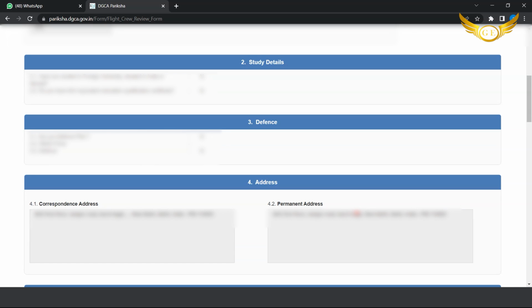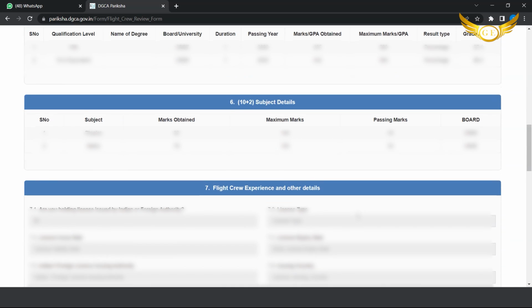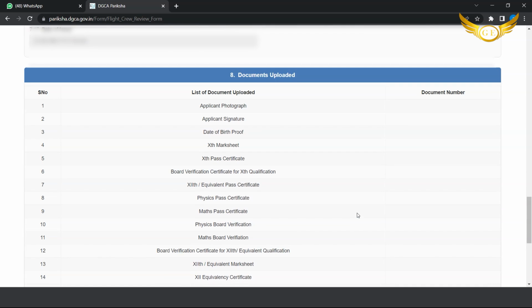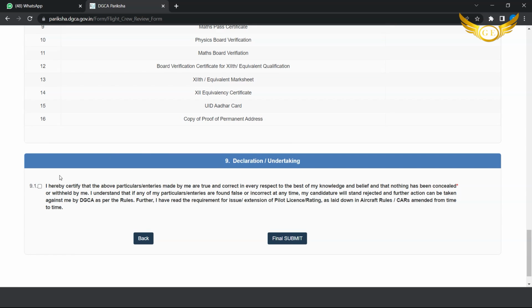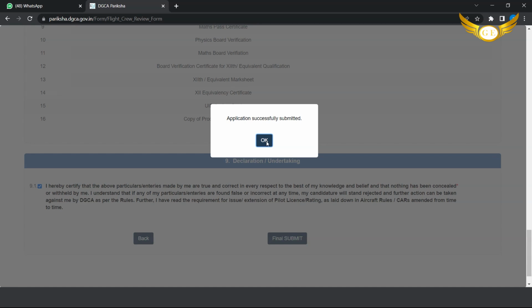So this has all your details that you had already given, and your documents uploaded. Now you just see declaration and undertaking. Here you click on I hereby certify and final submit. So have a look at everything, and click on submit. Now your application is successfully submitted, and this is what the page will look like.